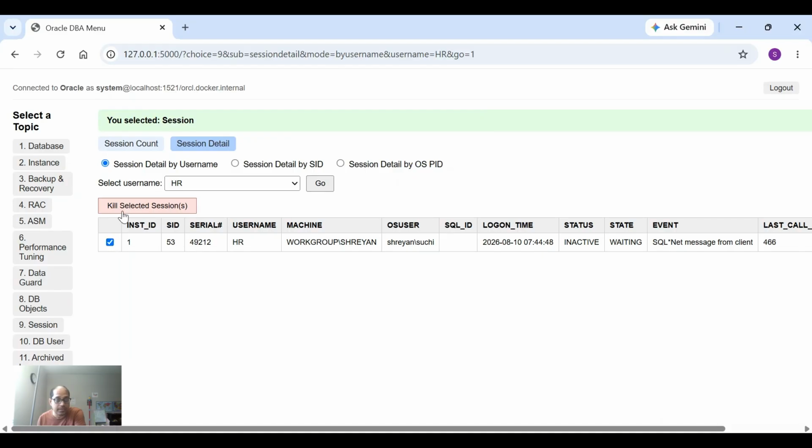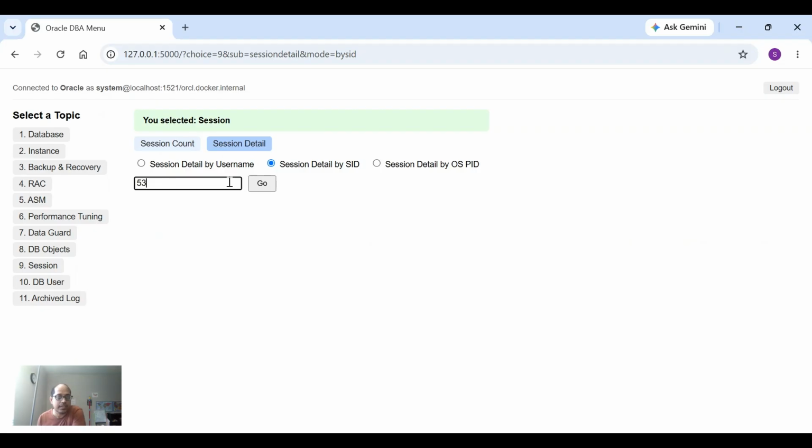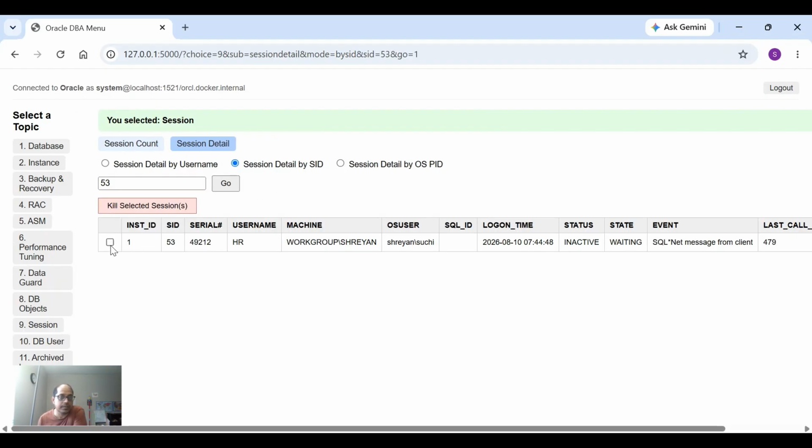If you want to kill the session, you can kill the session here. Same for SID. For example, this is 53. Go for SID, and you have to put a SID here. And if you want, you can kill it here.